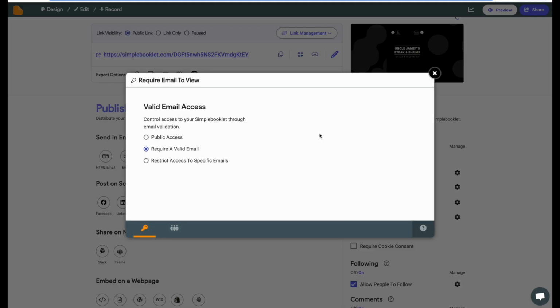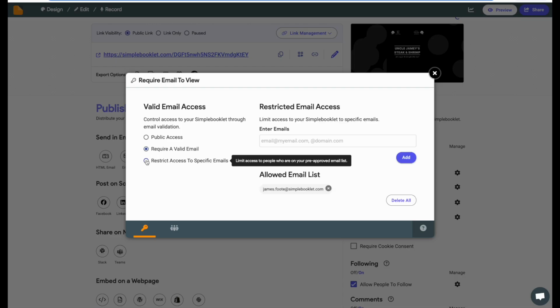So as you can see, we have three different access options. There's public access, where anyone with the link can view your booklet, no email required. There's require a valid email. So this means that viewers must enter an email address in a valid format before they can access your content. And then we have restrict access to specific emails. This allows you to approve only the exact emails or domains you want.